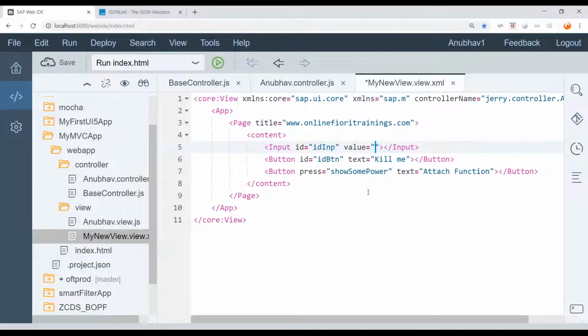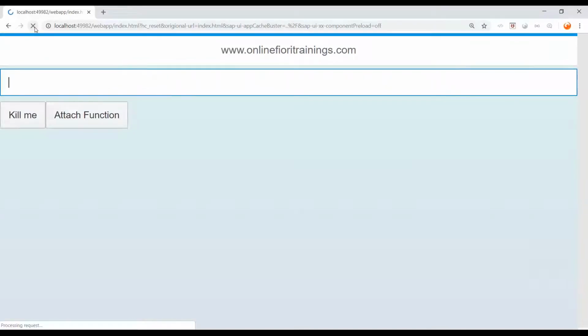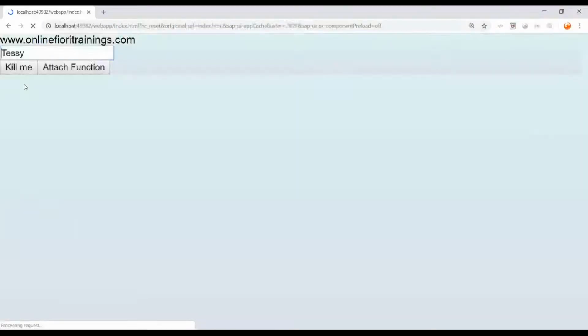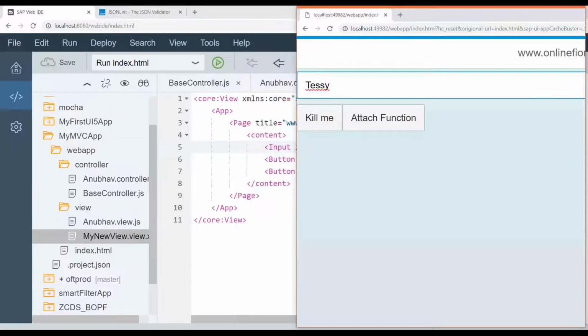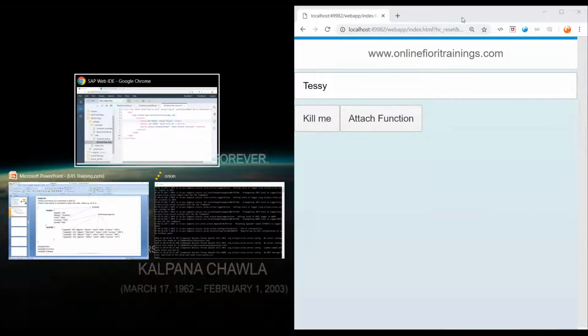If I write here some value, let's say Tessie, and come back and refresh now, you will see the data Tessie will come here as part of my input field. Can you see this, guys? Data Tessie is coming here.